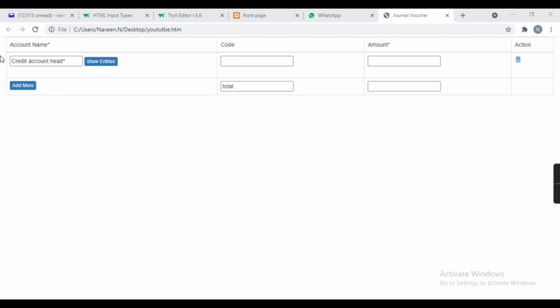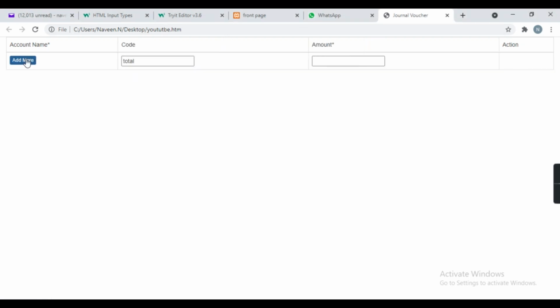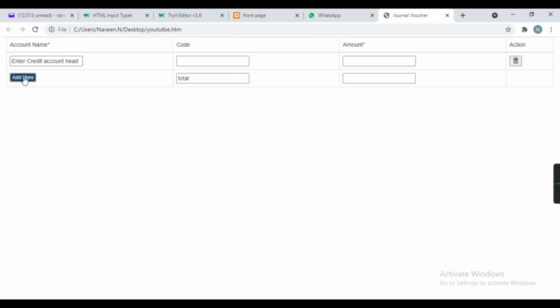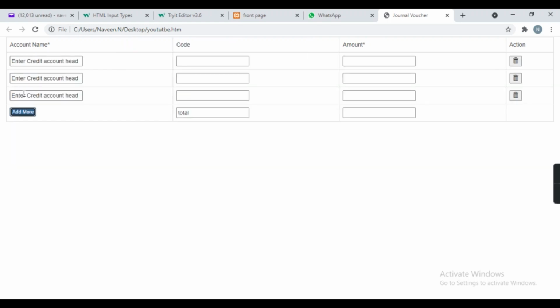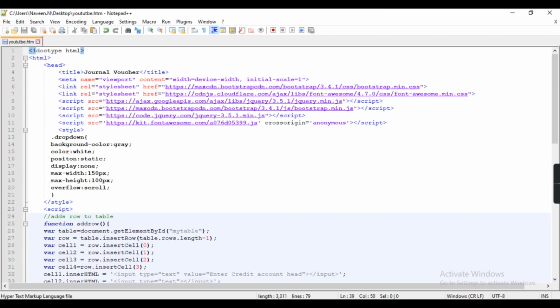Here I have created a table. It has 3 rows, and it has some entries in the second row, and you can see a trash button. If you click this trash button, the row gets deleted, and in this row you have an add more button. If you click this, more rows will be added. So we will see how to do this using JavaScript, CSS, Bootstrap, and HTML. Now let's dive into the coding part.